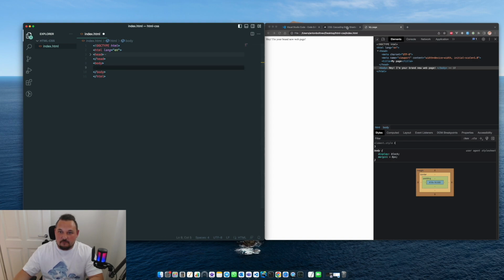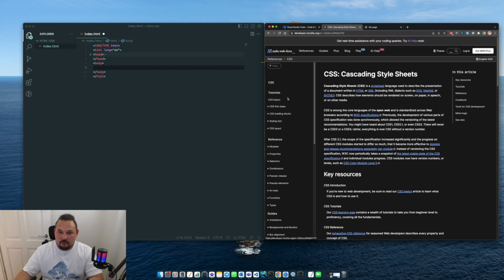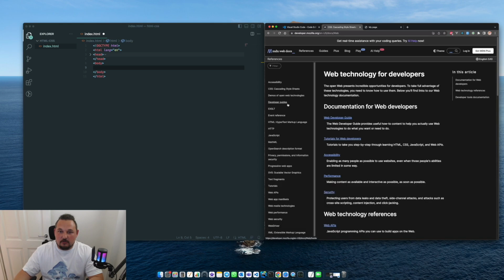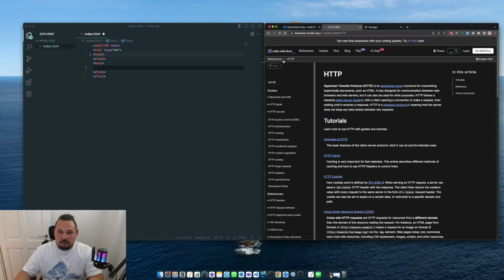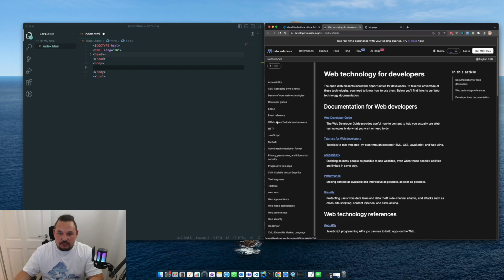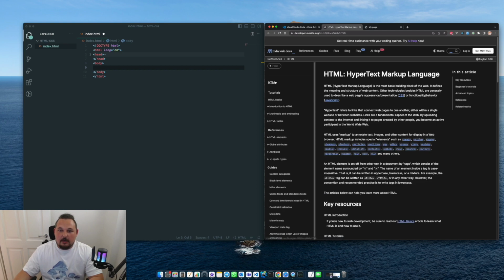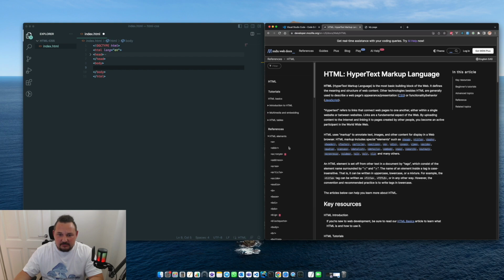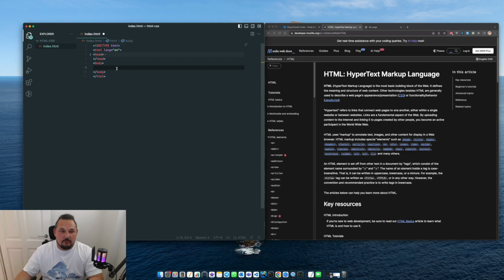There are millions of tags, as I already showed you in the developer Mozilla. You can go again to reference, sorry, not HTTP, the HTML, hypertext markup language, and you see the labels, elements. You have all these elements here, too many to understand from the very beginning, too many to remember, of course, but I will just show you the main ones.